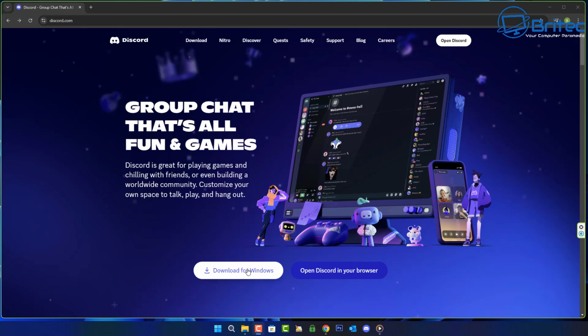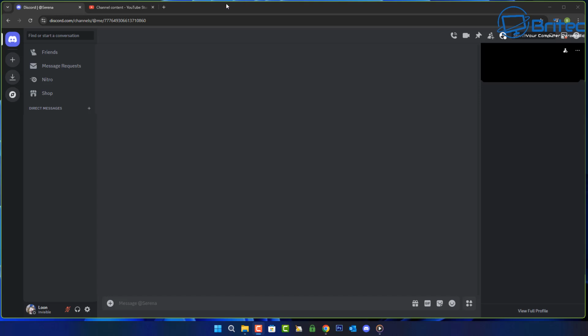So if you want to join the Discord server, head over to discord.com and you can download Discord for Windows, or you can use it in a browser, but you're probably best to get the download for the Windows version, because that way it's a little bit more stable. So let's go ahead and take a look once you get Discord installed.